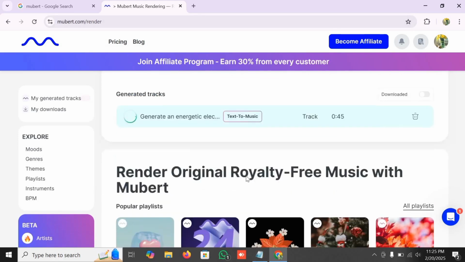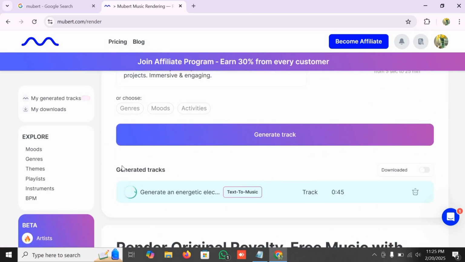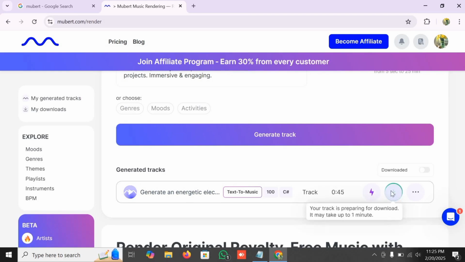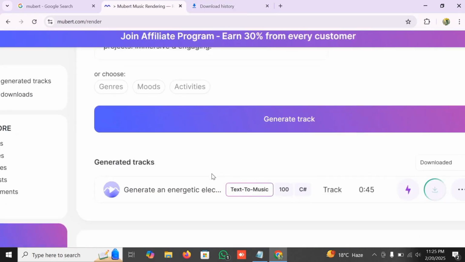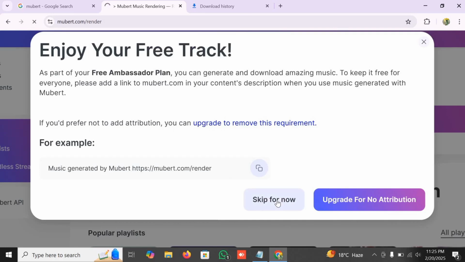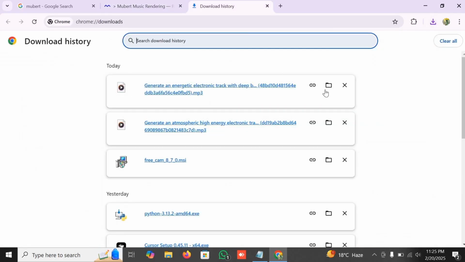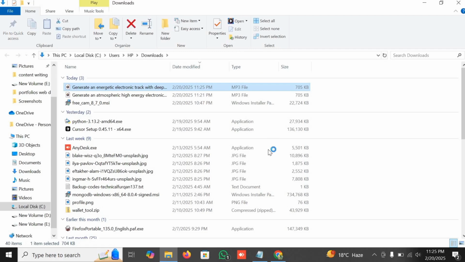You can easily download this music. I already made these other tracks also. Now you can see it's created. You just have to click on the download button. It will be downloading. So wait some time until it's downloaded. Now you see it's downloaded. Now you can open and listen to the music.